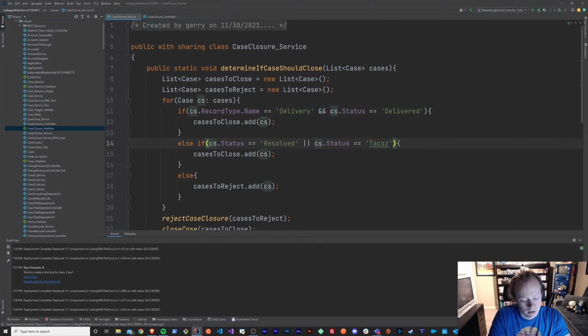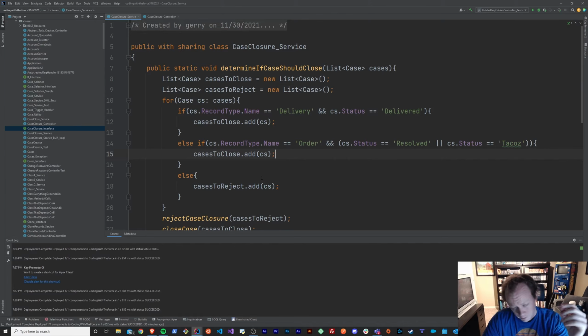else if cs.recordtype.name equals order, maybe, and status equals resolved or tacos, then close the case. Otherwise, reject them, right? Now, what you're going to find, unless you're unfortunate and your org doesn't grow, which it almost always will, even if you're a small company right now, chances are high your small company will grow and grow, I hope, anyway. And this will become worse and worse.